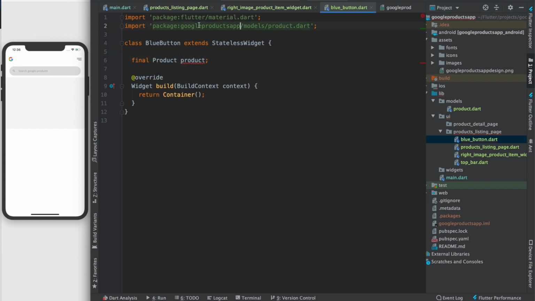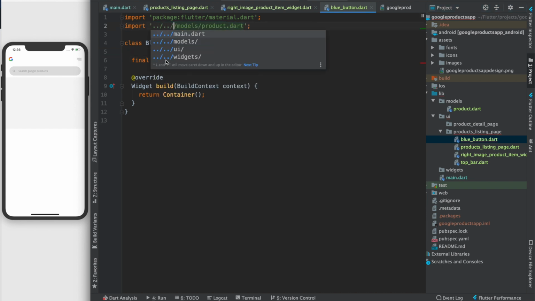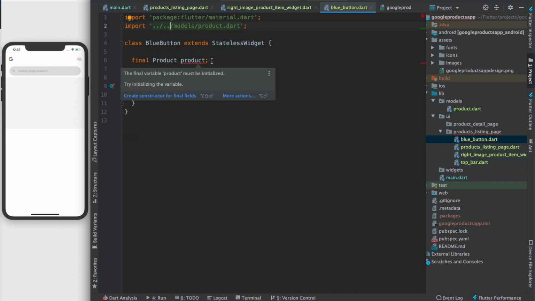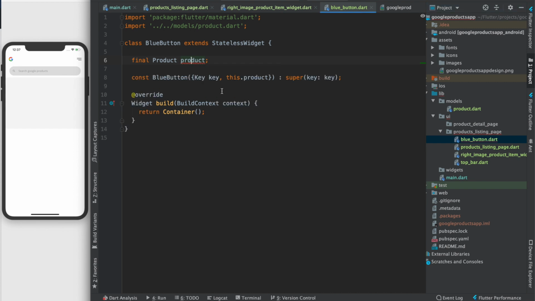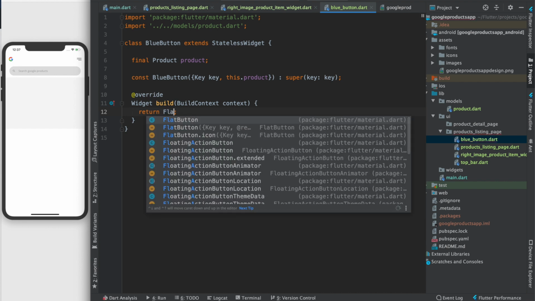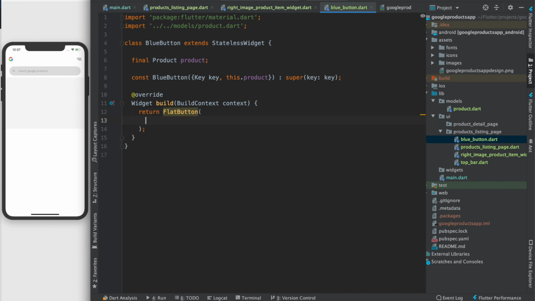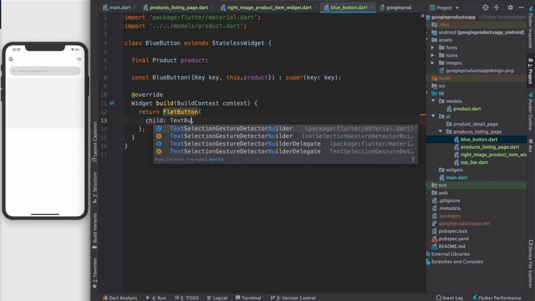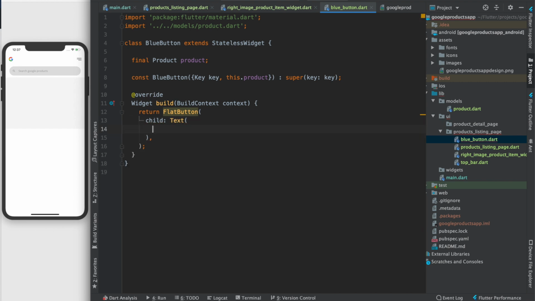Again, I will tell you the same thing, use this internal reference, and then it will ask to create a constructor. So we are creating the constructor. Now what we have is we use a flat button here because it doesn't have an elevation and we don't need it. So the child of this flat button will be text, sorry, text will be product.buttonText, and style we have to give it, right?